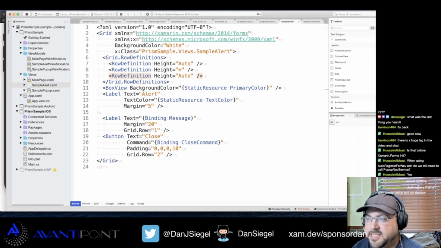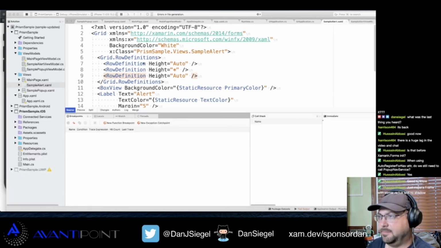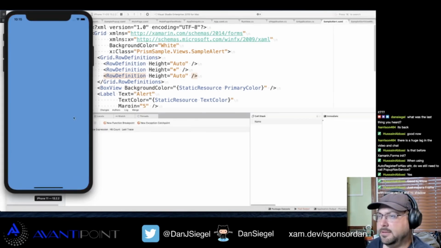Just make a frame with a corner radius and no shadow. What do you mean? Like instead of doing a grid, Hussein, or what are you thinking? I mean, really the whole problem is there was no background, so it was just transparent. So I had to give it some sort of something.